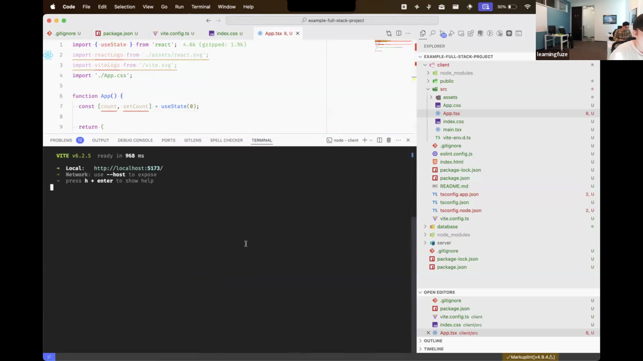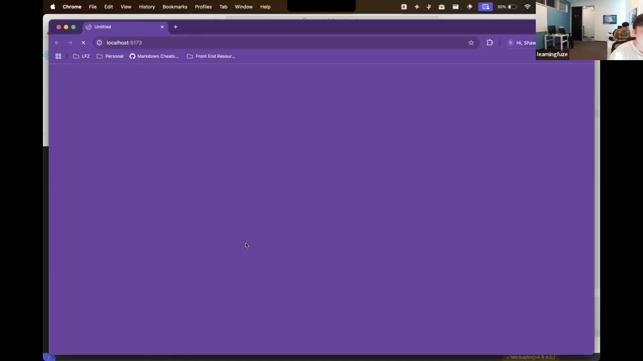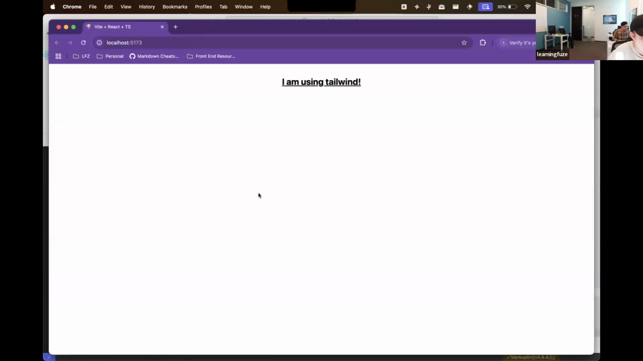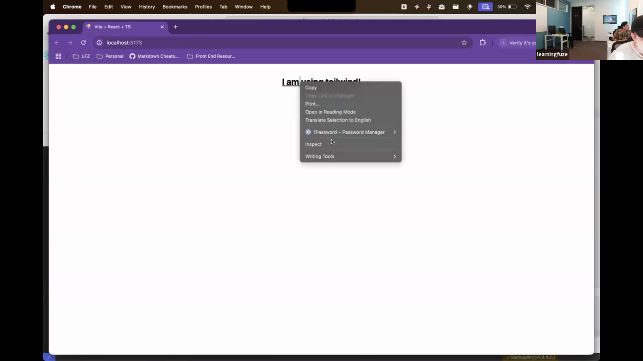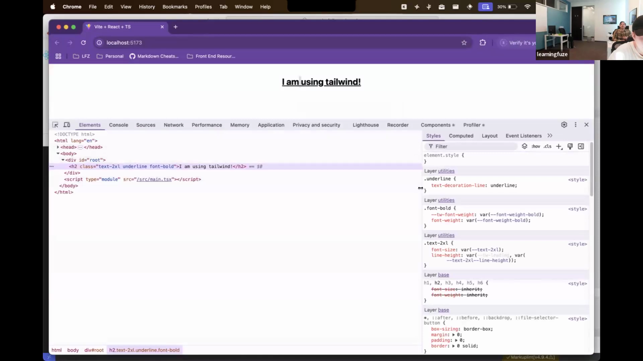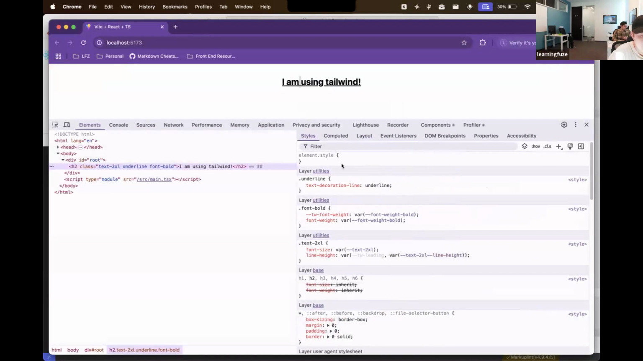And I'm not sure if you've seen this trick yet, but if you hit O and then hit enter, it's going to automatically open that Vite in your browser. Now it's going to open. And if we check it out, we can see we're now using Tailwind. So now you can see all the styles are being applied by the Tailwind classes.